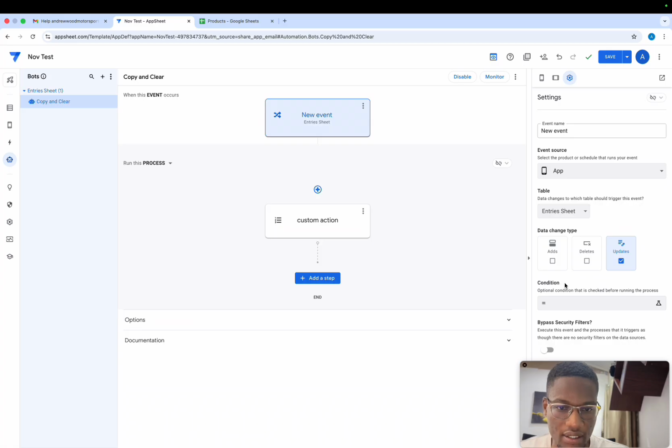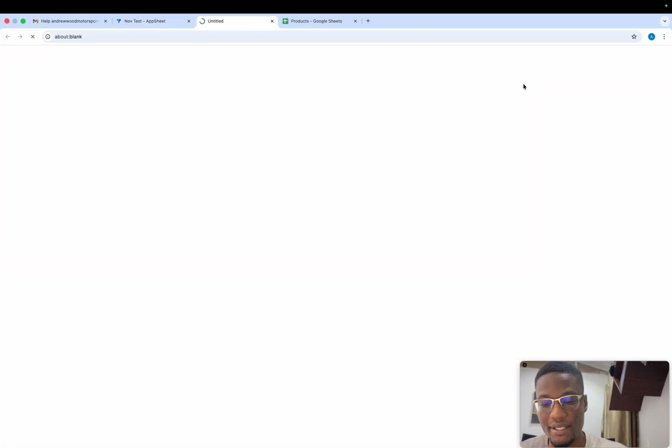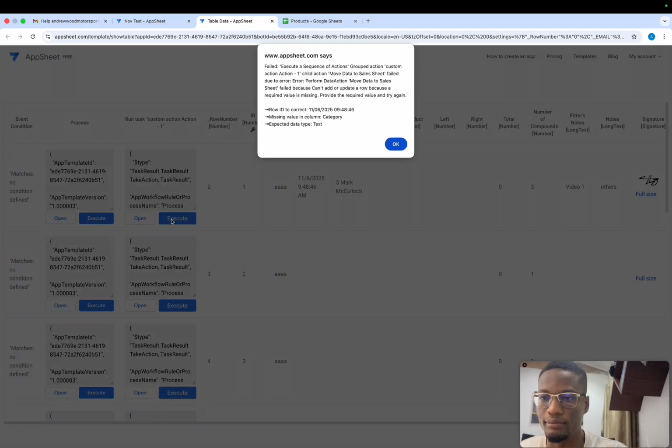Okay, so I think that is fine. When you come here to custom, you have this move, clear, call controls. That's it. So everything looks good to me. One thing I'll probably do is come here and click on test. Normally it helps, when you click on test and maybe execute, you're just testing the board to see if it will run.